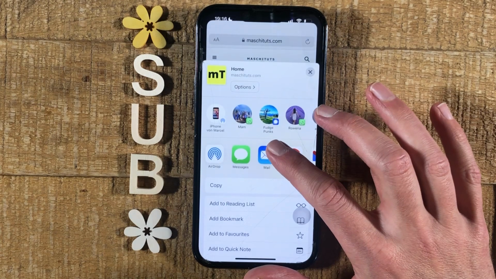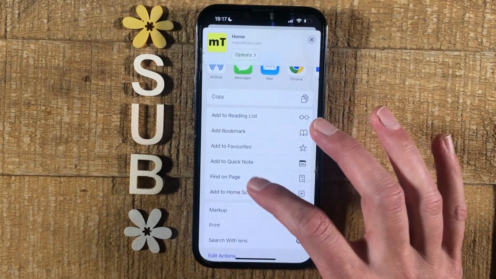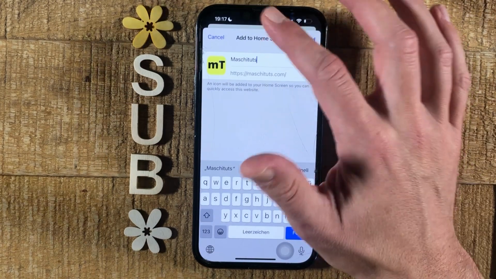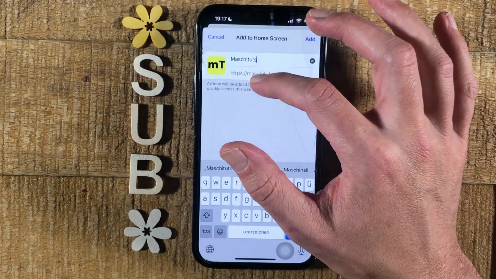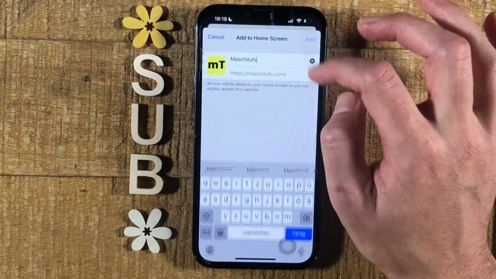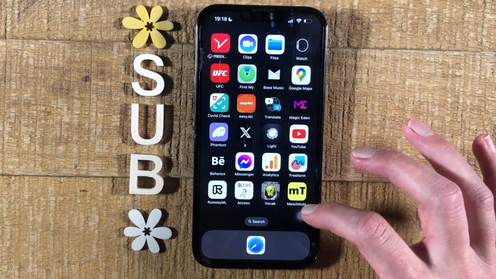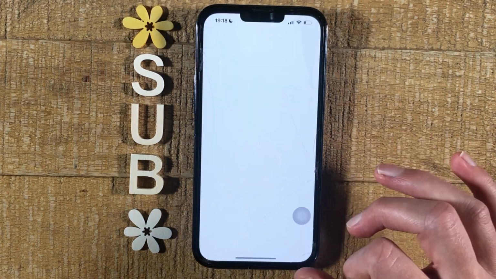Then scroll down and tap on Add to Home Screen. Now on top here, you can adjust the name if you want, and even the exact website address if necessary. And once you've done that, in the upper right corner of the screen, simply tap on Add. You will then have the website saved on your home screen. And when you tap on the icon, you can now quickly access it from here.